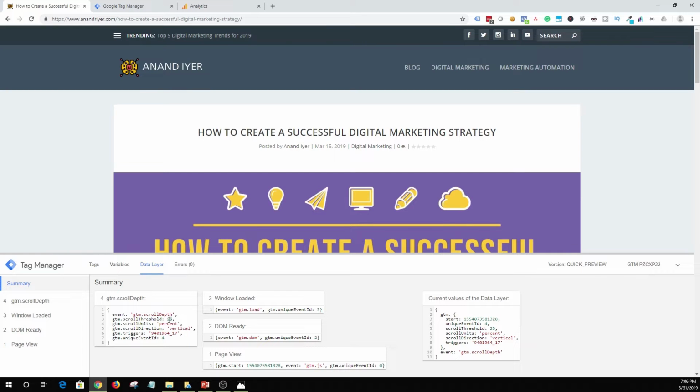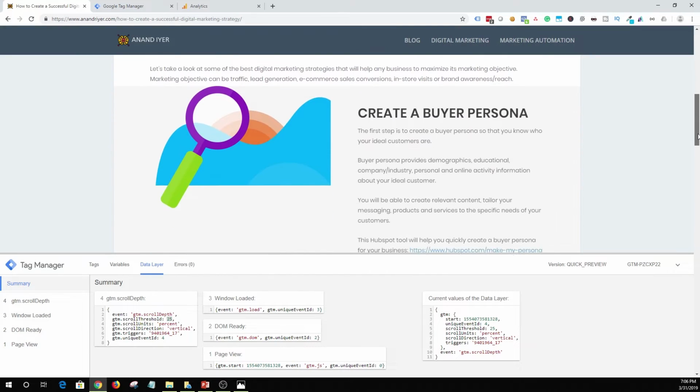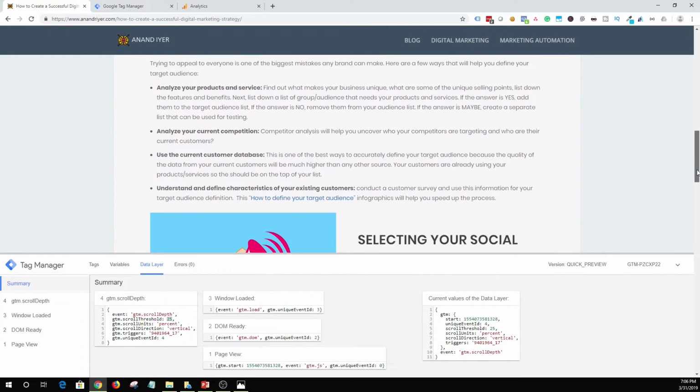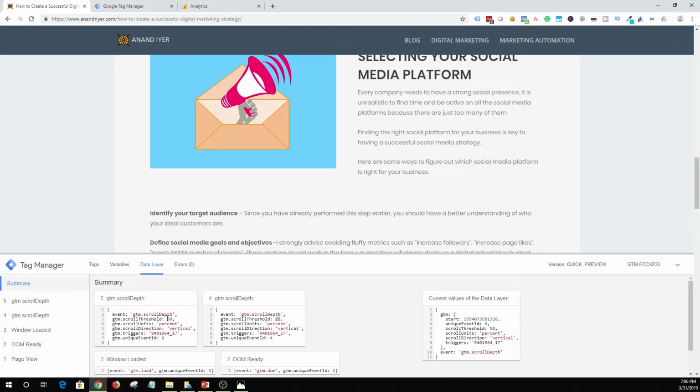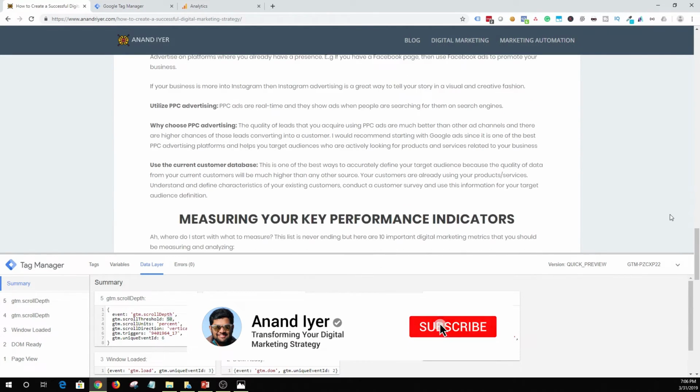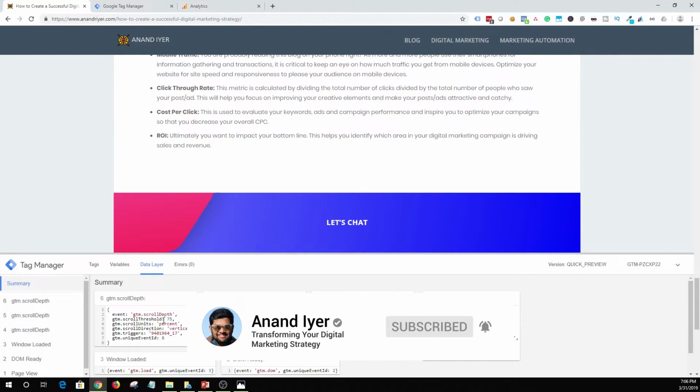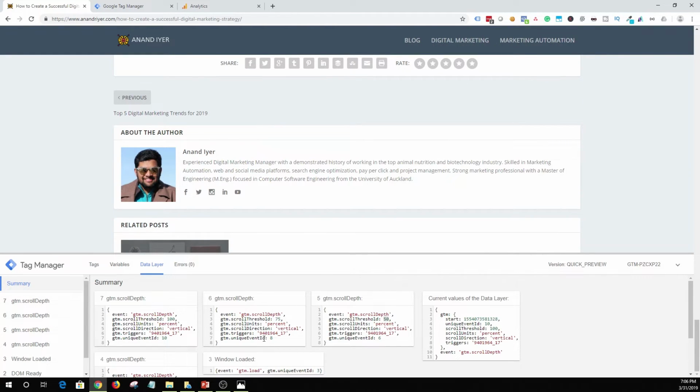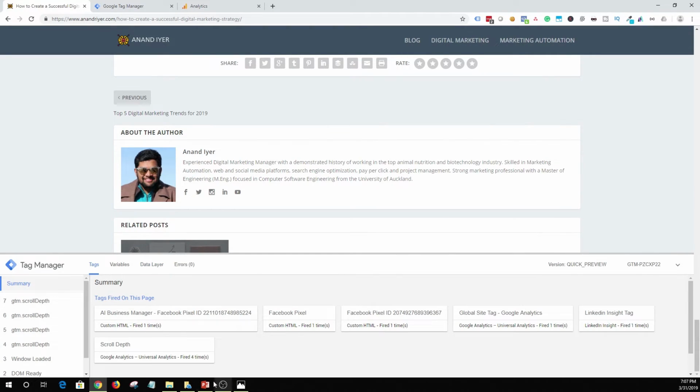Over here the value is 25%. That's great. I'm going to scroll even more and see if 50% is getting added. Scroll depth 50% is firing. That's fine. I'm going to scroll even more. 75%, great, and then 100%. It seems like the tag is working properly. So go back to your tags. It says your scroll depth tag was fired 4 times, which is 25, 50, 75, and 100. Everything is working good.